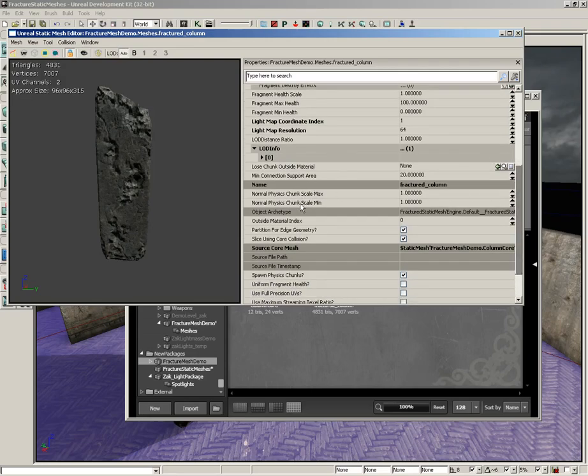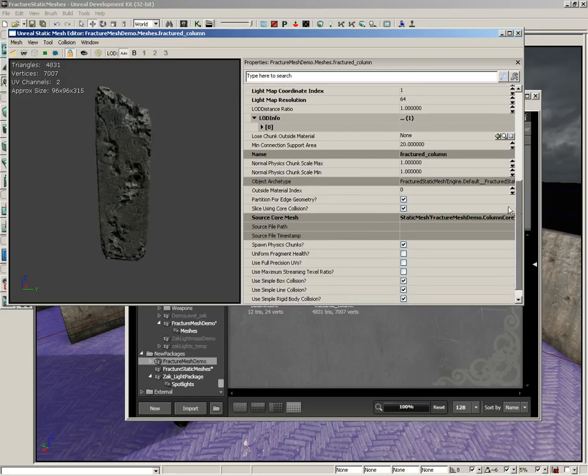Now, let's kind of slide down from here. We've got a couple of other things. We have normal physics chunk scale, max, and min. Now, by normal, what they mean is when a physics chunk breaks off from something other than an explosion, such as gunfire. You can give a random value here if you want your physics chunks to come off at different sizes.